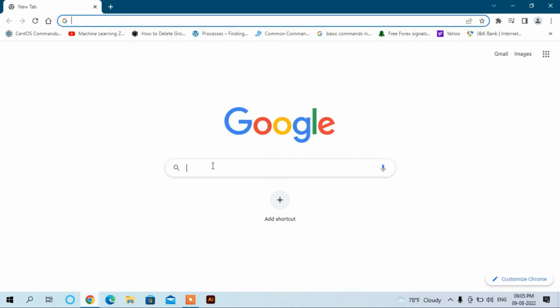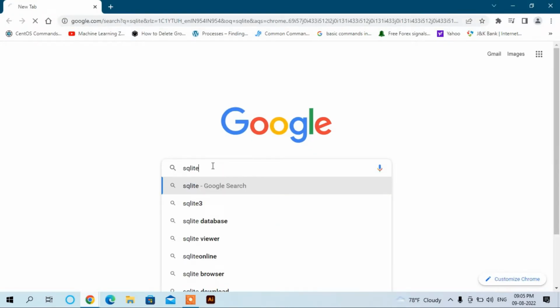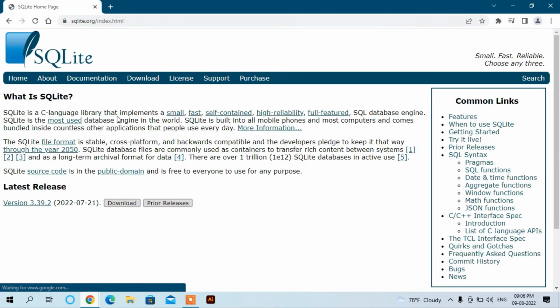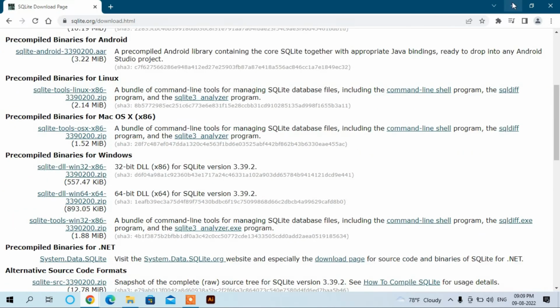First search here SQLite and click enter, and you can see the SQLite homepage, and the website name is sqlite.org. Click here. Now you can see the latest release is 3.39.2. We can click here, download. Now you can scroll down. Now you can see pre-compiled binaries for Windows. Here you can see the last one, SQLite tools win32 in a .zip file.